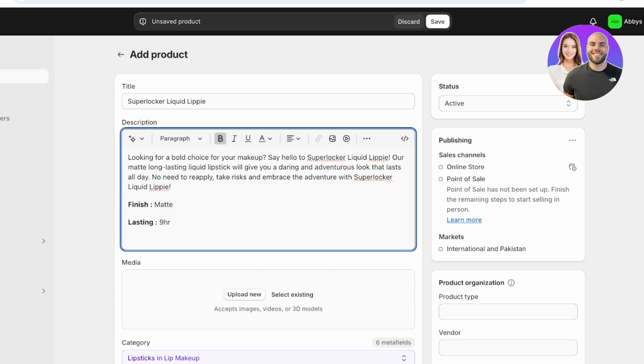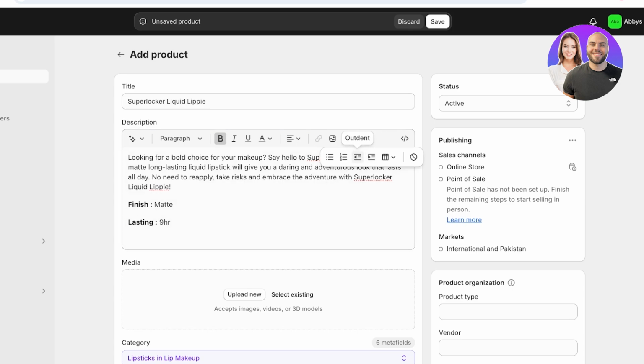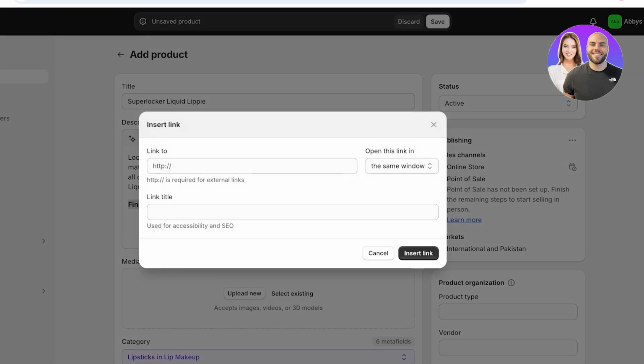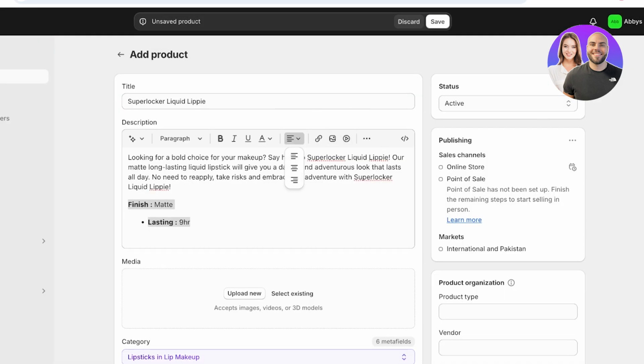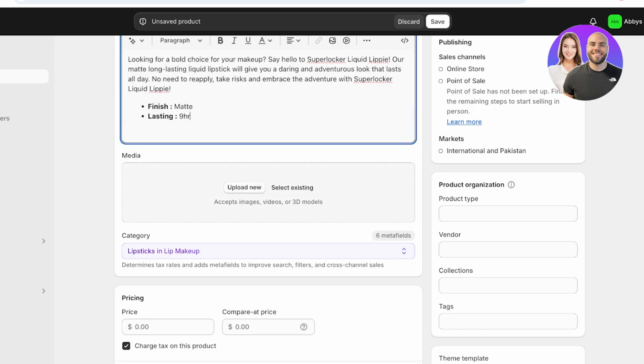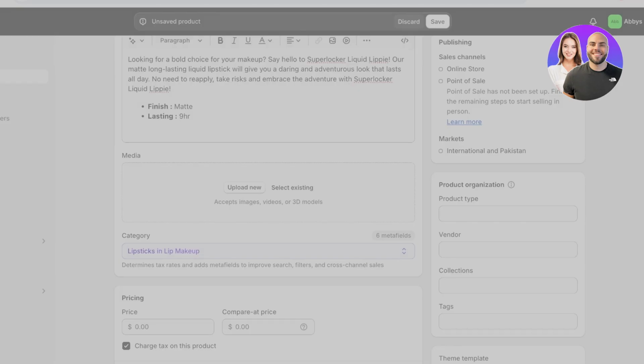And once we've done that, we can proceed and we can even add bulleted lists. So I'm going to make this a bulleted list instead, because I just think that's going to look better. And then we can add more attributes. So whatever product attributes you have, you can add them over here. Once you've completed this, click on upload new and you can upload your product image.